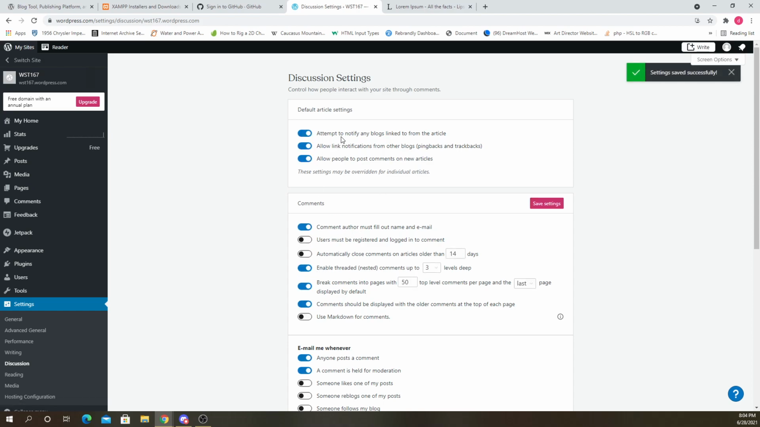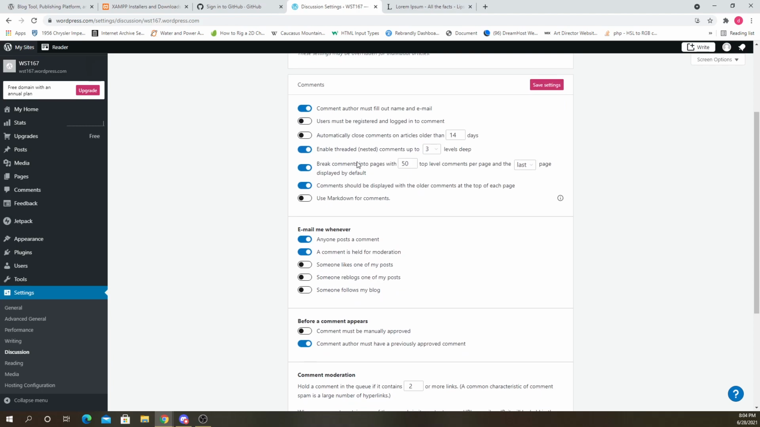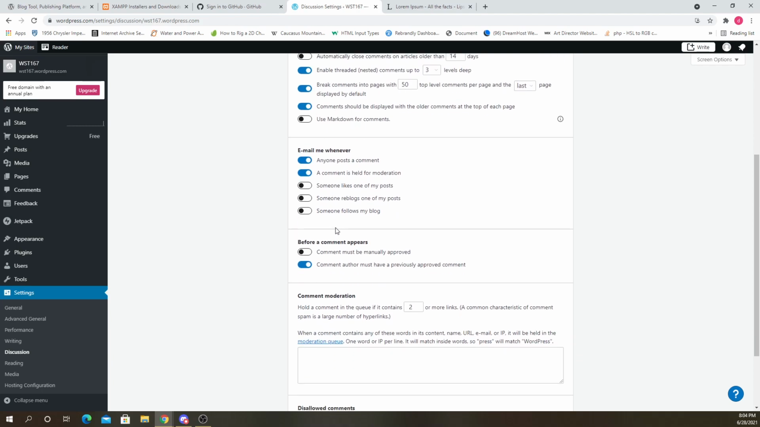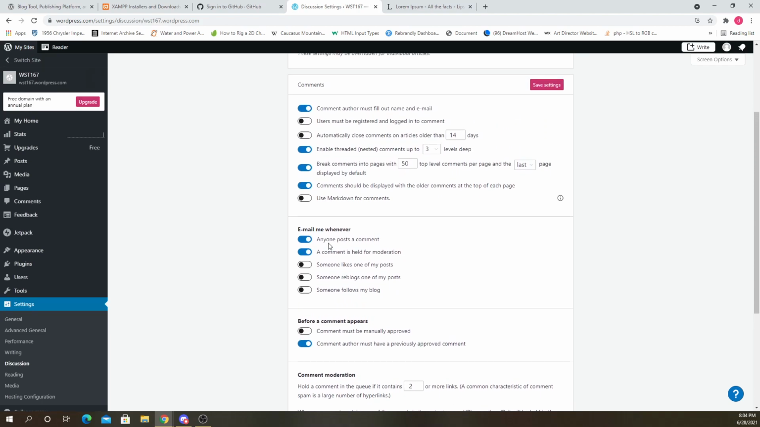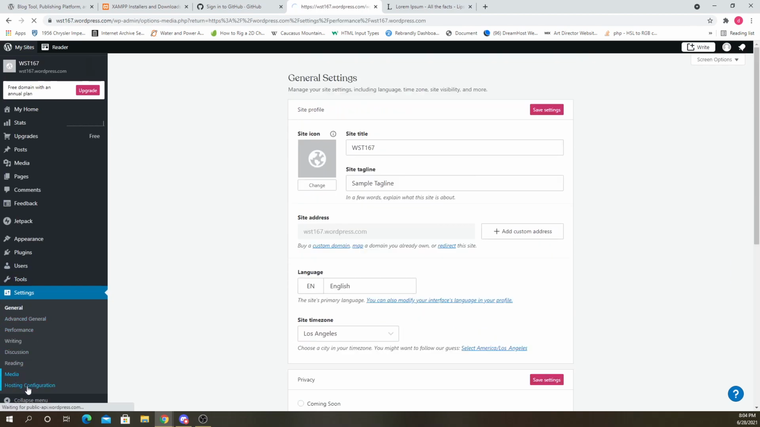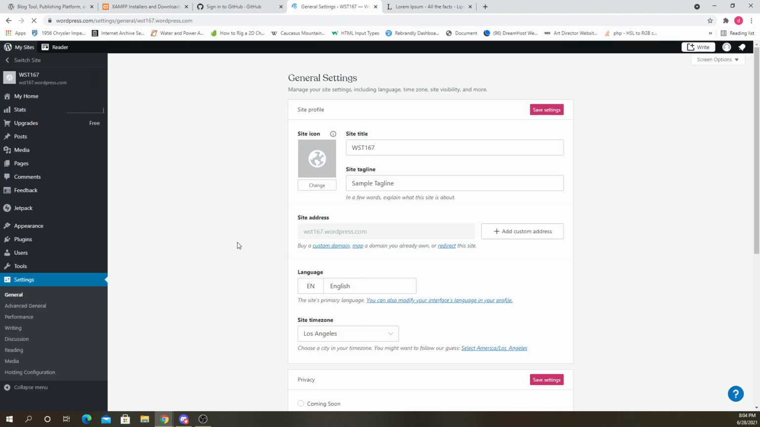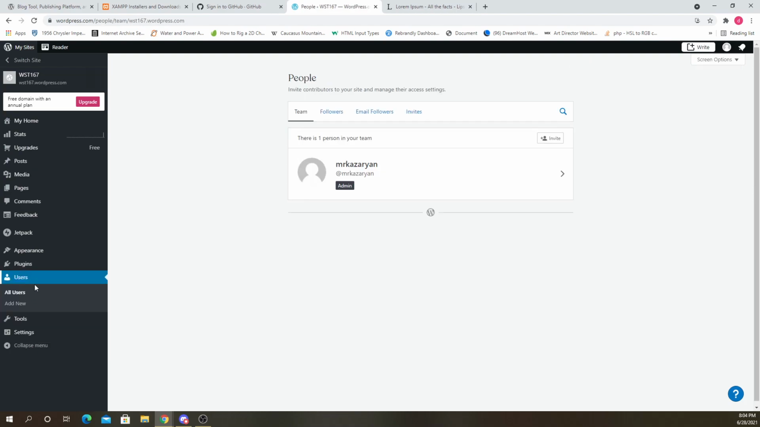Users must be registered and logged in to comment. You could also force that. Automatically close comments on articles older than 14 days. So a bunch of comment options here. We also can choose to get email notifications if someone posts a comment. I think that's it from the settings. Anything that we need to see.